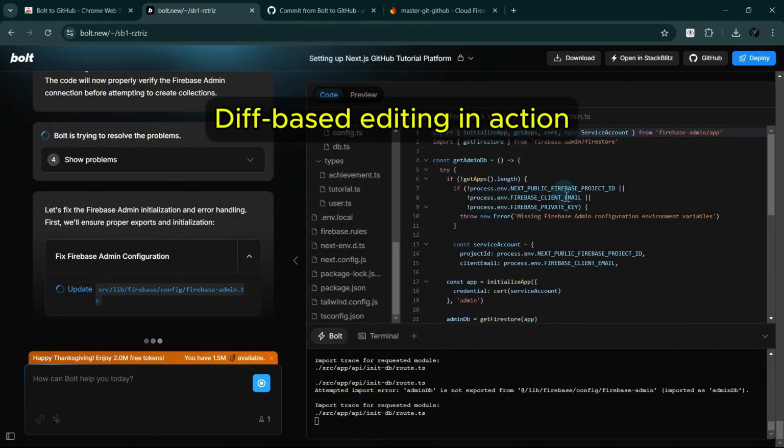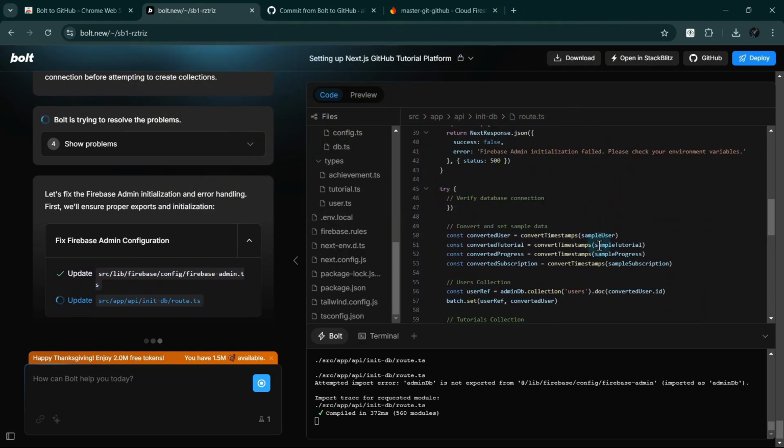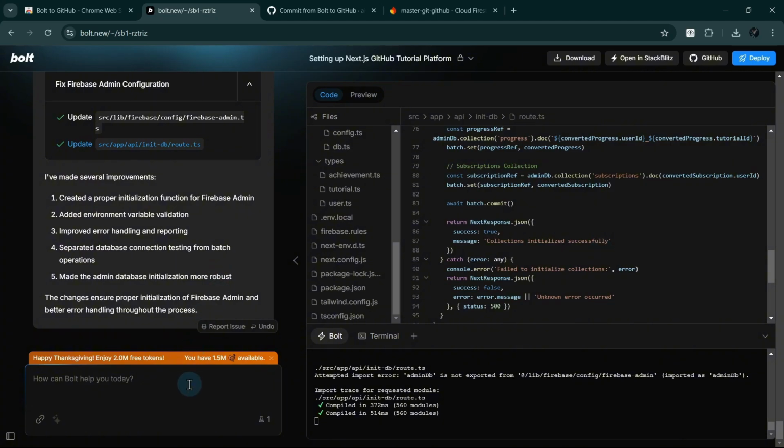There you go. That's the diff-based editing approach by Bolt. It's not rewriting everything anymore. So it's much faster now. And it saves tokens also because it doesn't have to rewrite everything.